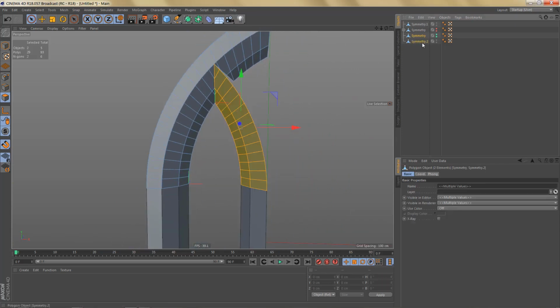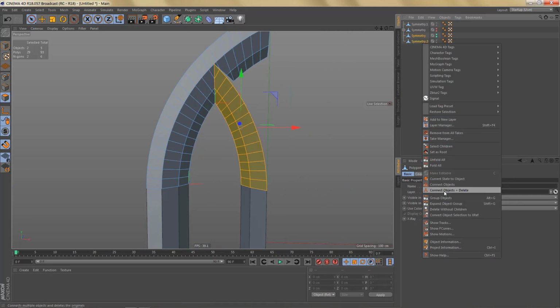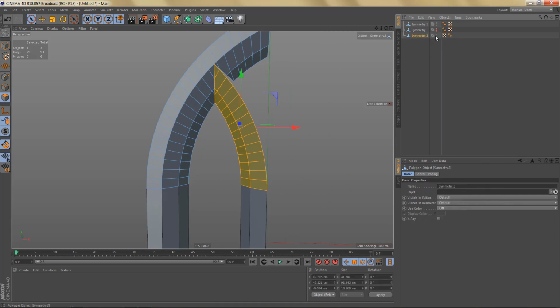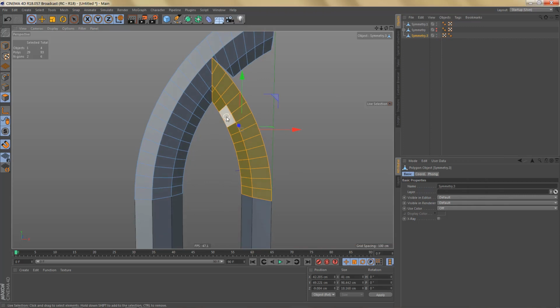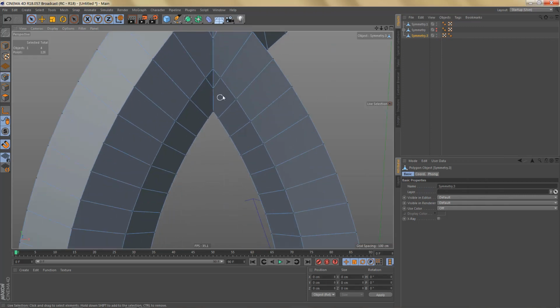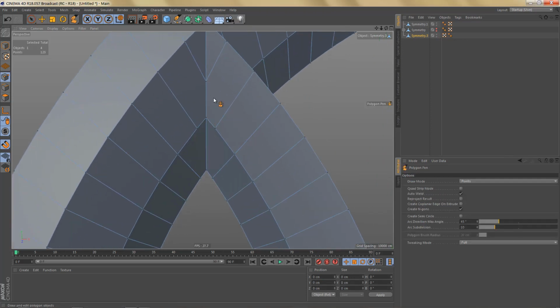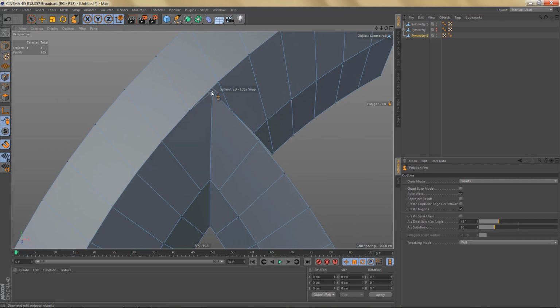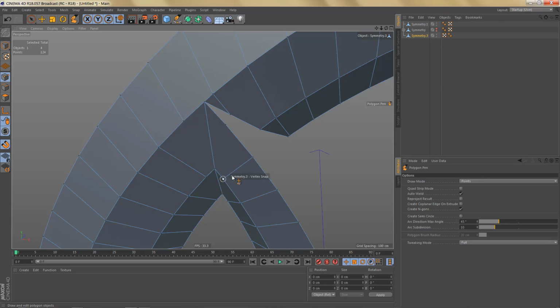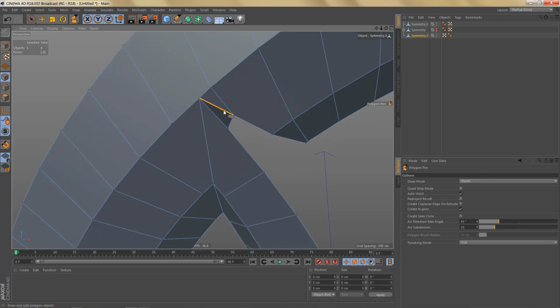Okay, so now we can select both of these objects and use connect objects and delete. I'm going to deselect everything and optimize, and I'm going to use the polygon pen tool to weld these 2 points and these 2 points, and this creates a couple of n-gons. We're going to take care of those in a second. And I'm also going to use the polygon pen to create polygons in between here.